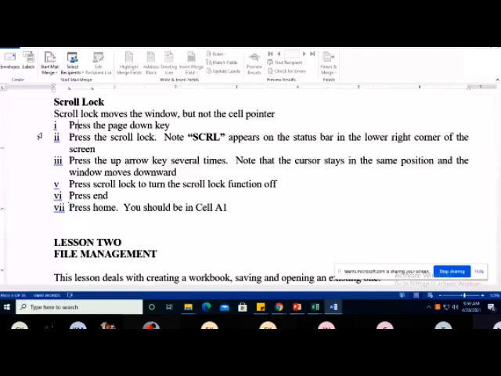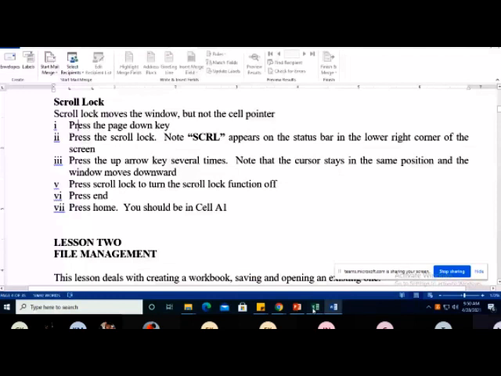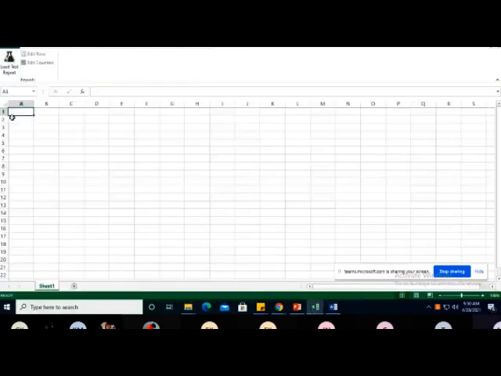So we are on Excel. Press the page down key and then press the scroll lock. Let me just go up, page up, page up. So after that, just a minute. Okay, it's okay. You are supposed to press the page down and then scroll lock. You see on the status bar, you see now the scroll lock is there. Ready, scroll lock. So from there, what else are you supposed to do when the scroll lock is on? Press the up arrow key several times.